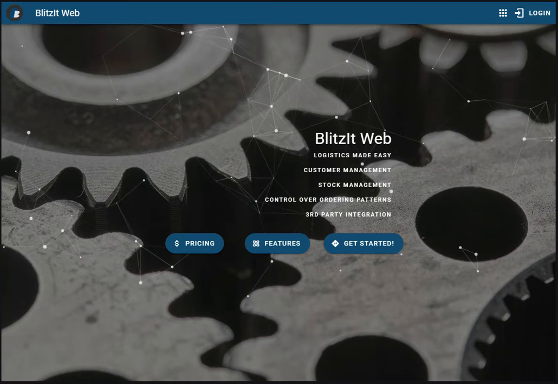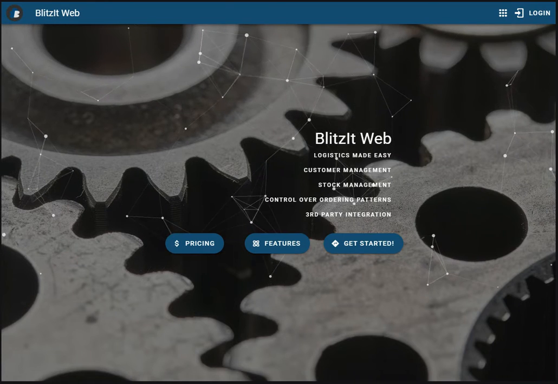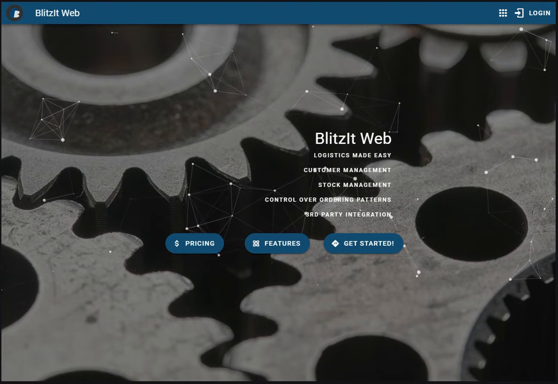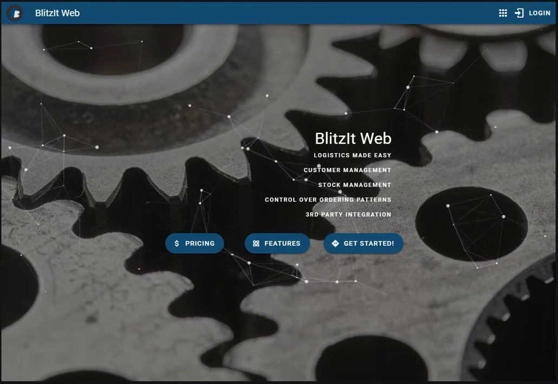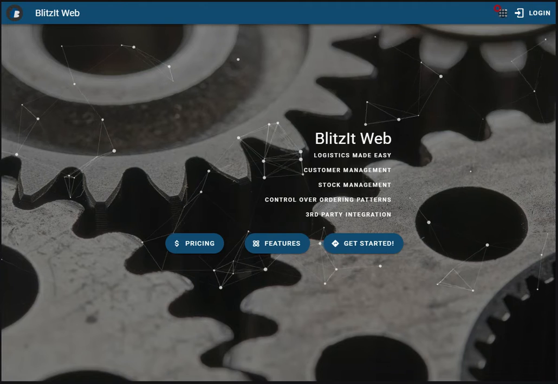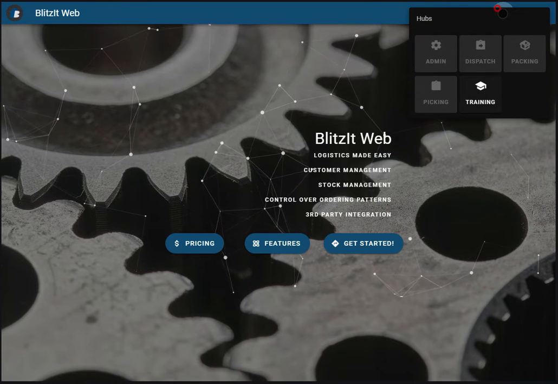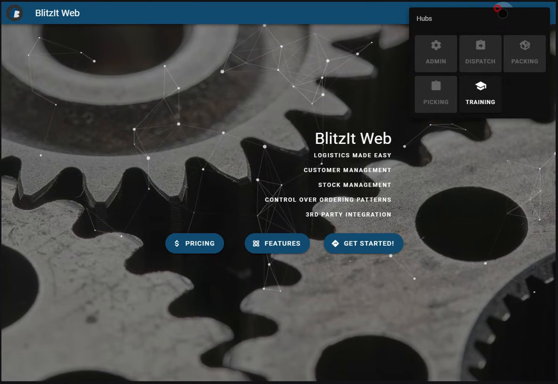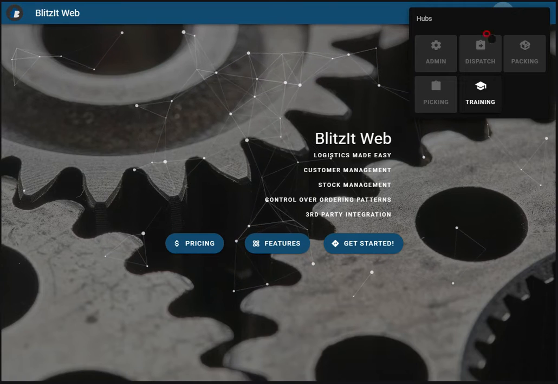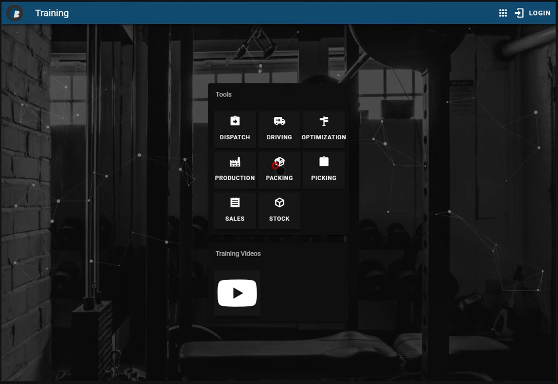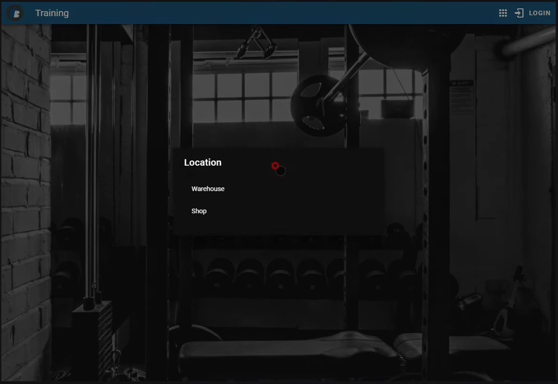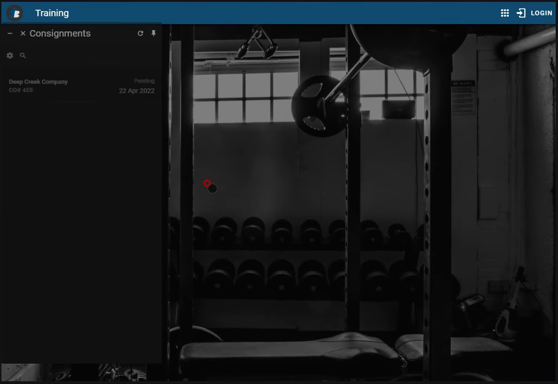So we're going to be using the training module to do this, but first of all, you need to go to the website, of course, at www.blitzitweb.com.au. And once you're there, you can go to the hub menu. Now I'm looking at this from the perspective of a tablet because that's probably the most popular device for this function. If we go to training from the hub menu and then proceed to packing, so basically we're packing cheese. We're located at the warehouse.